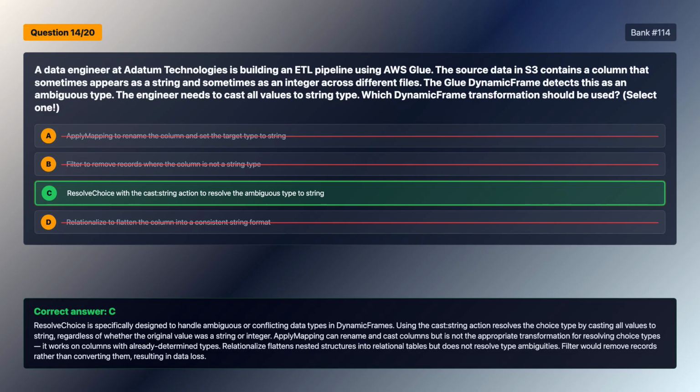Apply mapping can rename and cast columns, but is not the appropriate transformation for resolving choice types. It works on columns with already determined types. Relationalize flattens nested structures into relational tables, but does not resolve type ambiguities. Filter would remove records rather than converting them, resulting in data loss.